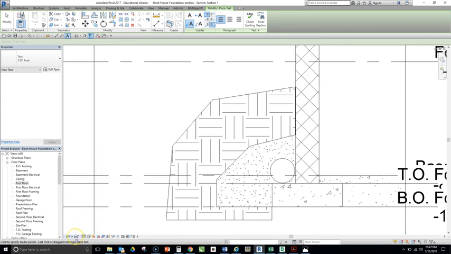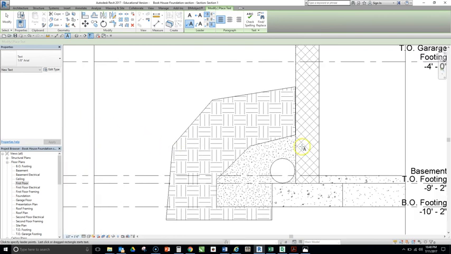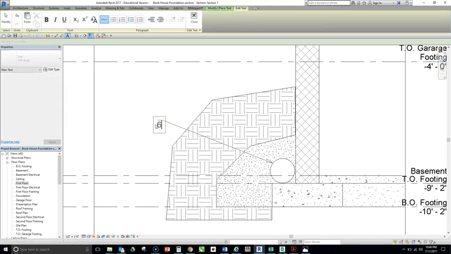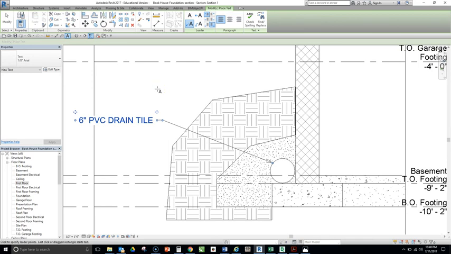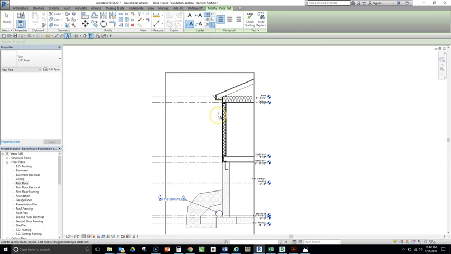And actually, I just noticed my scale here is set for 1/4 inch equals a foot. I'm going to change that to 1/2 inch equals a foot before I start putting these annotations on there. Okay, 1/8 inch. And I can put a leader over to my 6-inch PVC drain tile. And annotate that. Okay, and then I can continue adding all of the annotations that I need for my section.